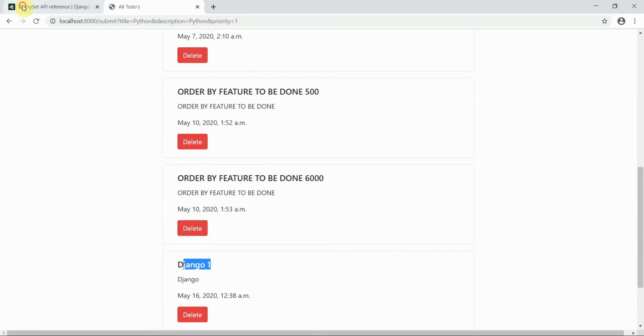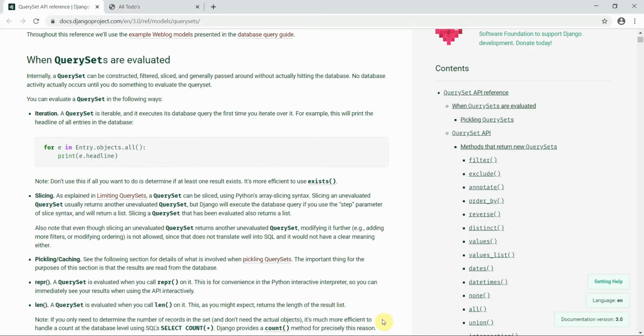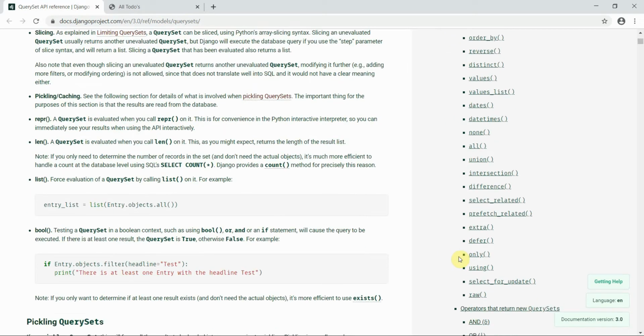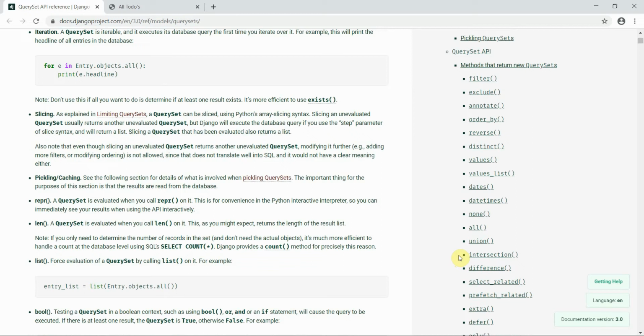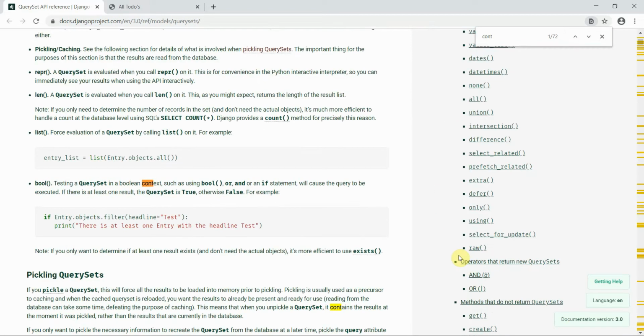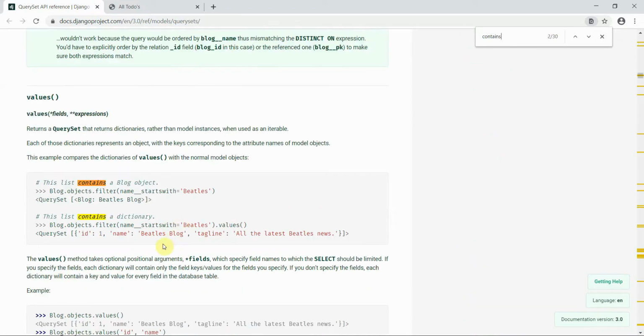For that I'll refer to the query set. The one I told you which is going to be very important for this is contains. So I'll move to contains. Sorry for this, I am having some issue. Okay, now it's fine. So basically we have contains.